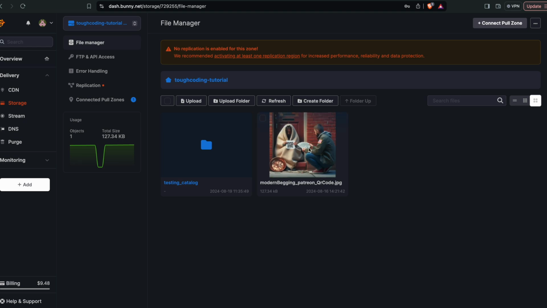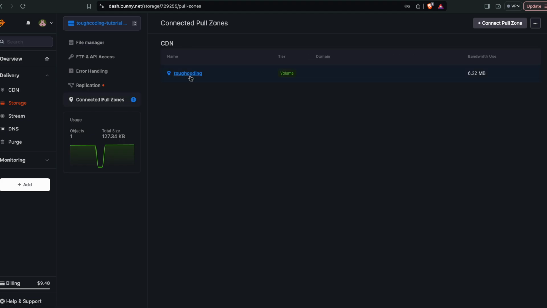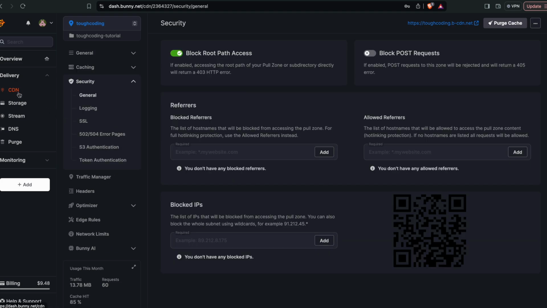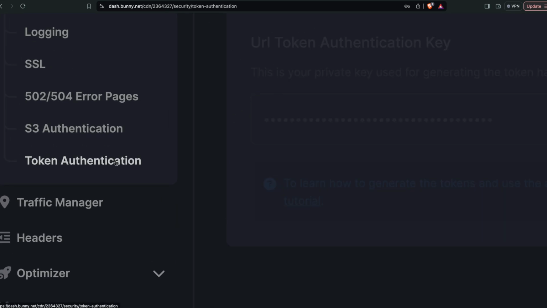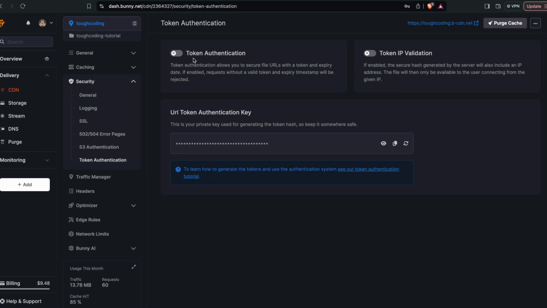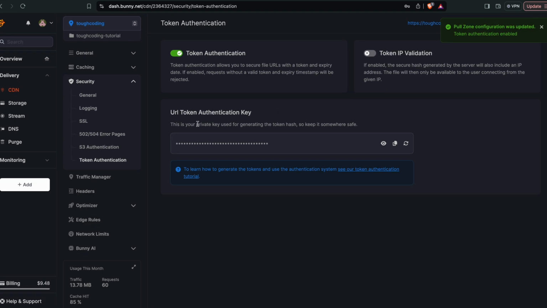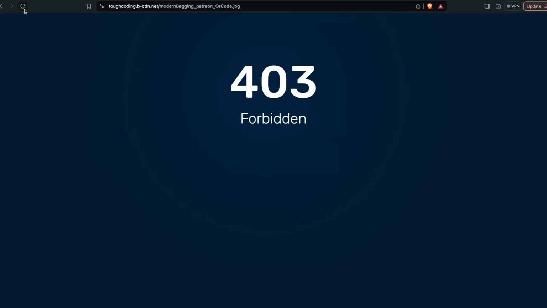First, you go to the connected pull zones and go to the security. So you have a CDN, particular pull zone, security, and you go to token authentication. Open token authentication. Enable token authentication. You have a URL token authentication key that we'll need in a minute, but let's see what happened right now to that particular link. If you refresh that page, access denied.